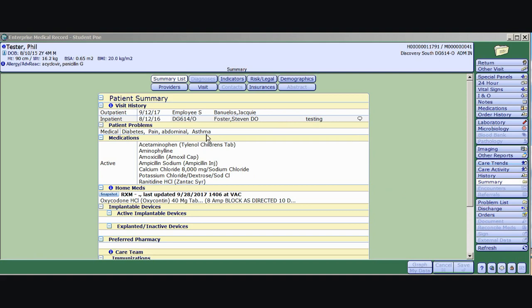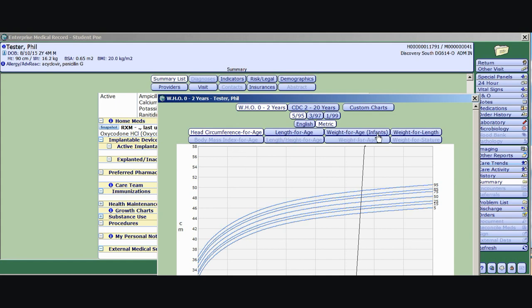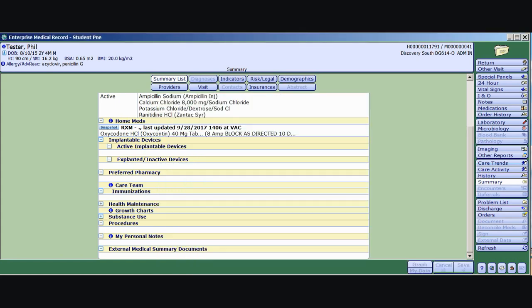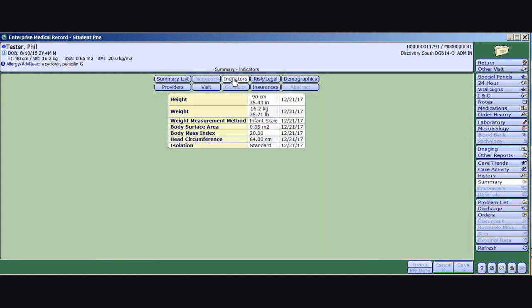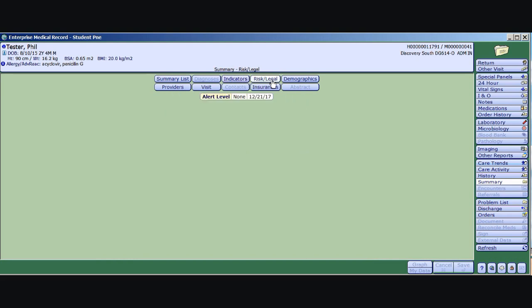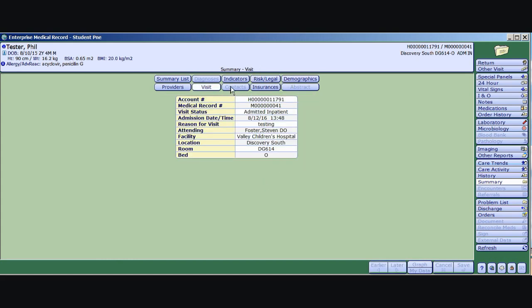Right now we're in the summary list. It gives you some information about your patient, about the problems, about what's active medication-wise, what home meds the patient's on. If there are growth charts for your patient, you can click on the eye next to growth chart, and you can then look at whatever you want to see, weight for length. You can either cancel or X out of that. And that's probably the biggest thing you would look at on your summary list. Under indicators, you'll see last weights and measurements. Risk legal will give you any alert level. Demographics will tell you about the patient. Contacts is where you'd find next of kin.